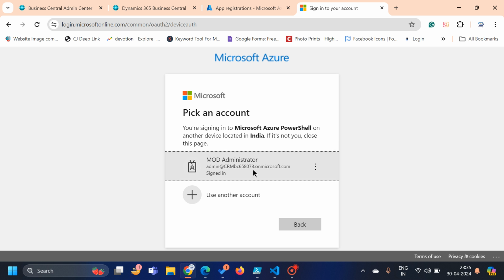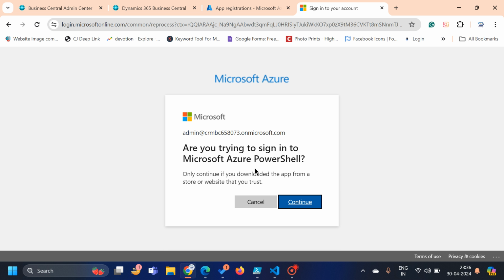Now what you are seeing here is it saying you are signing into the Microsoft Azure PowerShell on another device located in India. If it is not you, close this page. This process is helping us sign into the Azure PowerShell. I am using my credential, my Business Central user only. Are you trying to sign into the Microsoft Azure PowerShell? Yes, continue using this ID.